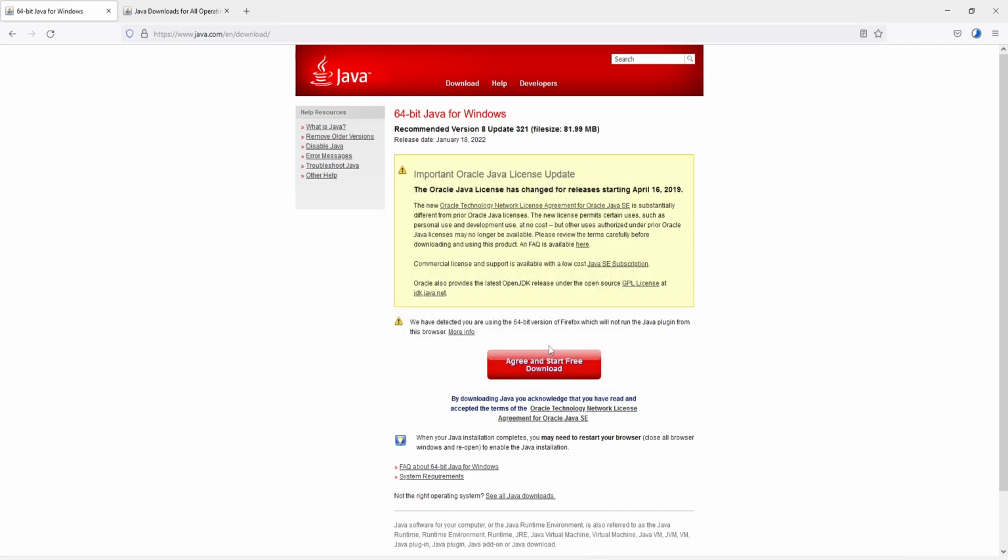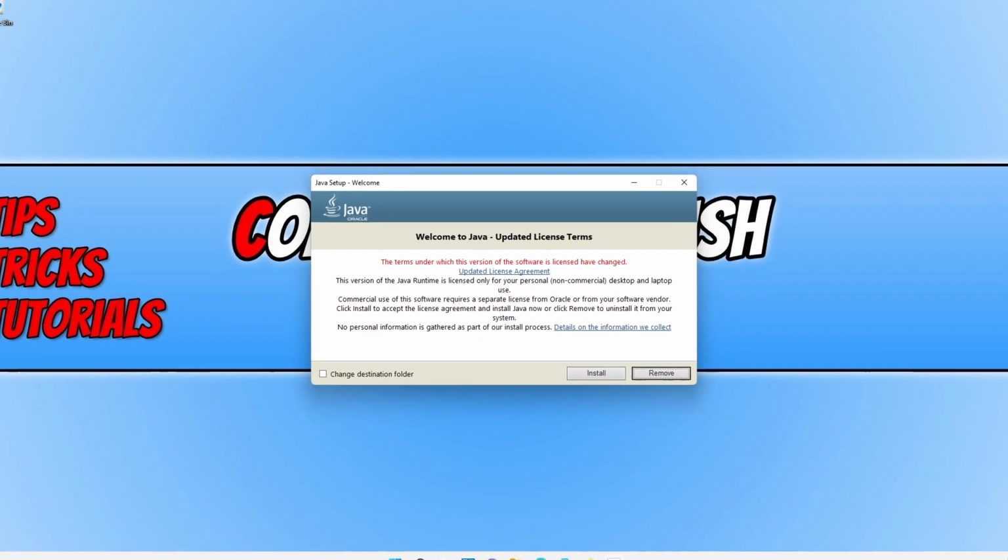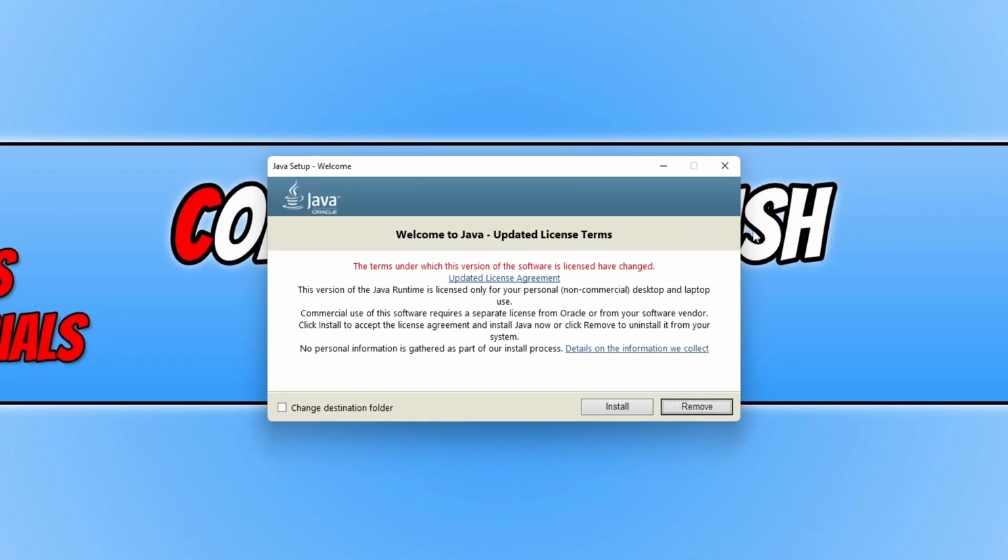And once the file has finished downloading, you then need to run the setup file. You will now have a window that looks like this. You can now go ahead and press Install.